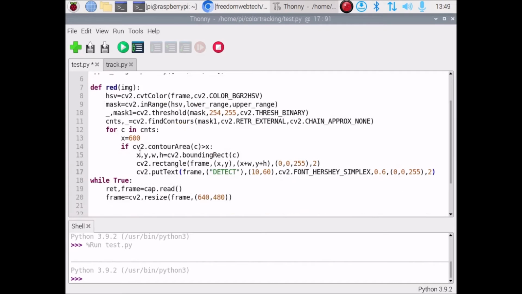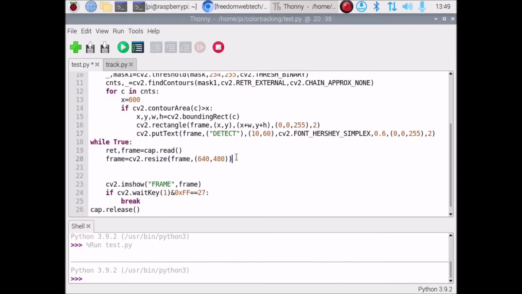Okay, so we have now our red color code inside our red function. Simply after where we resize our frame, here we want to call our red function, and inside that we are going to pass our frame. Okay, frame, and then just save the code.